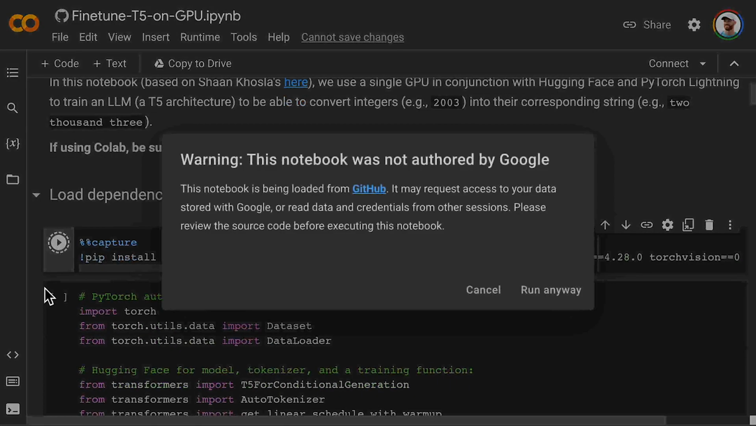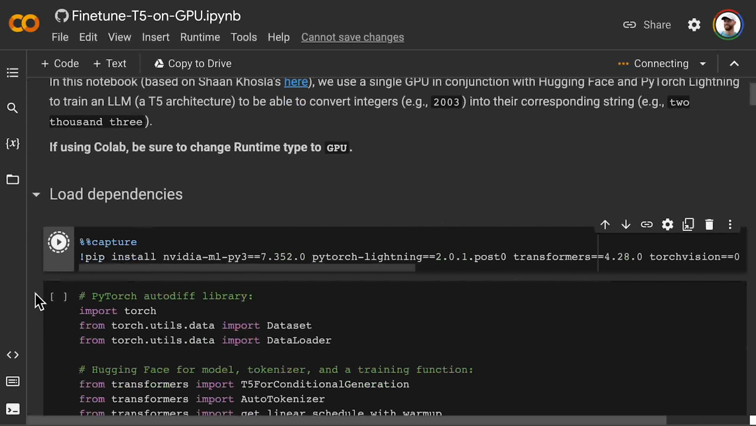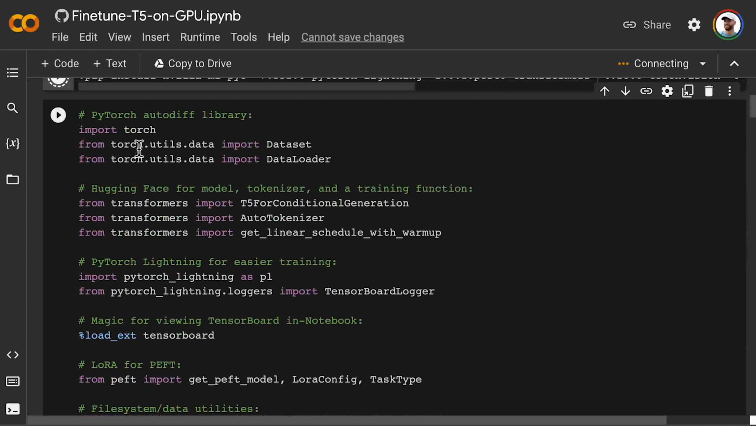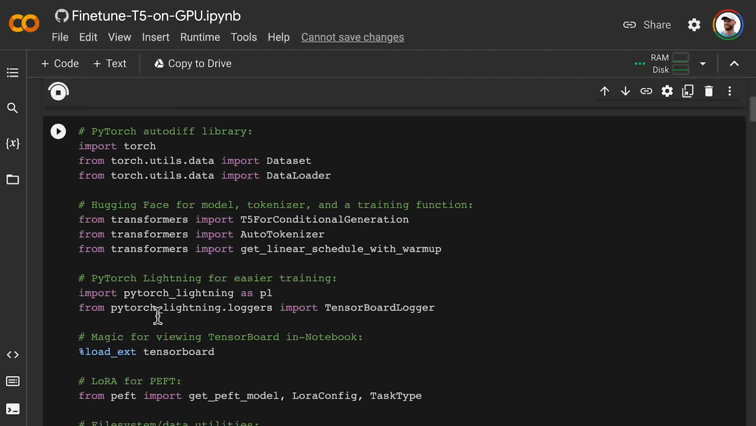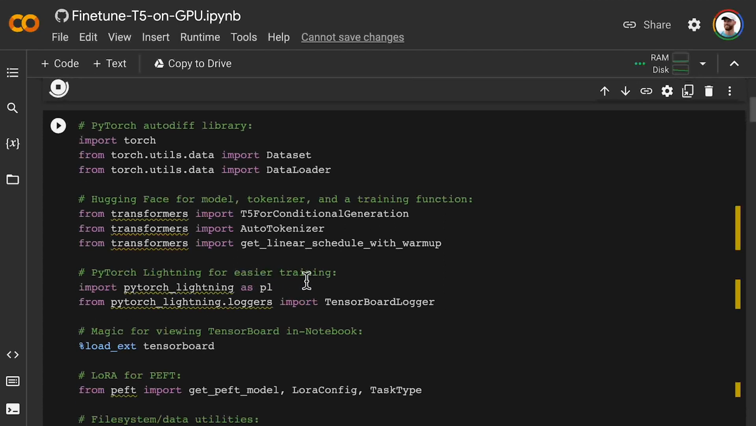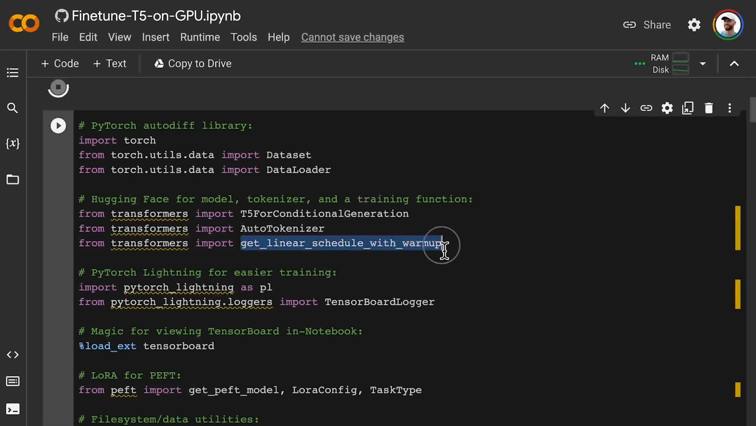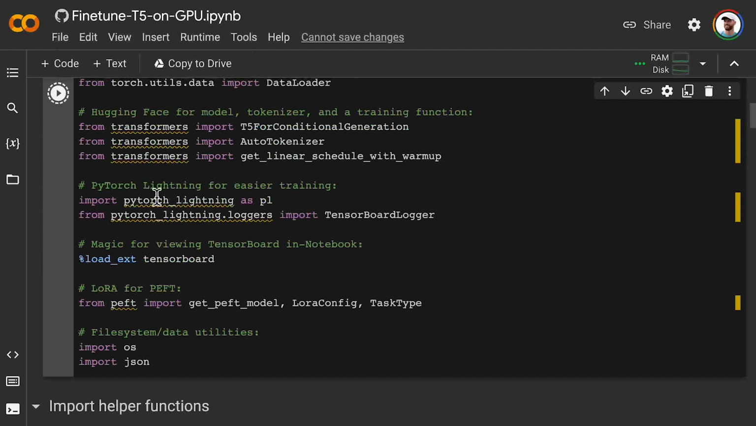So we've got our dependencies. We're using PyTorch for automatic differentiation. We're using transformers for our model, for our tokenizer and our training function. When I say training function here, I just mean literally this one little training method. It's specific to how we're scheduling our learning rate. We're using PyTorch Lightning for easier training.